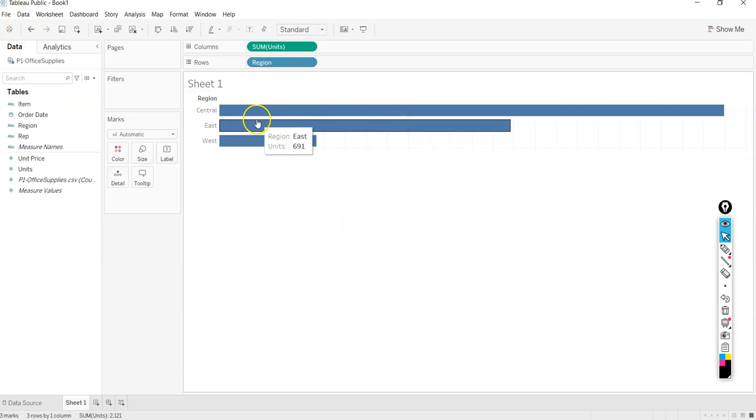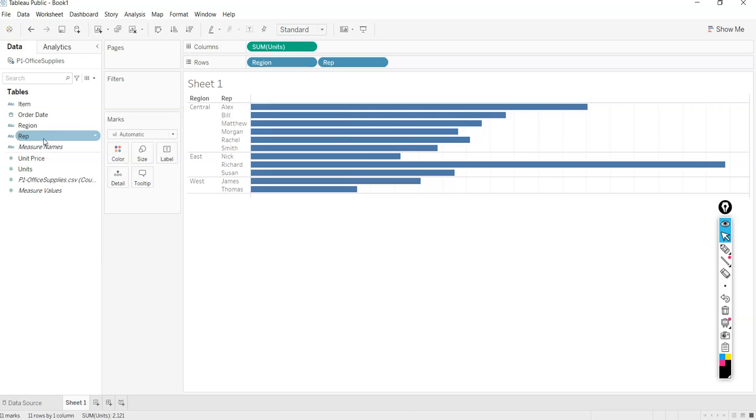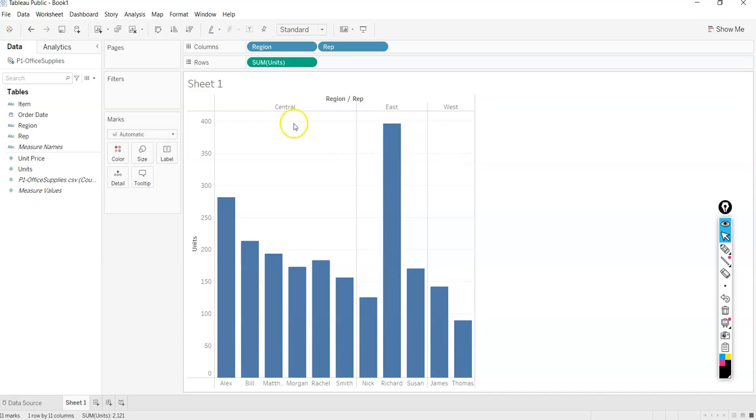But now, what else do I want? So these are the regions where the sales have happened. Central region did the most number of sales. This is the East, this is the West. Now, what I want is to see the representatives who did the most number of sales. Okay, so now I'll just turn it like this, right?